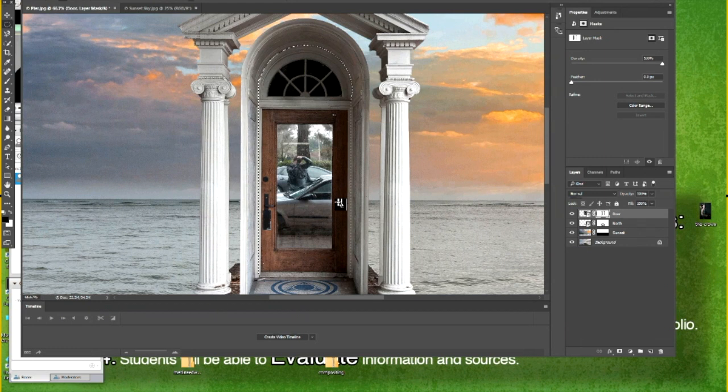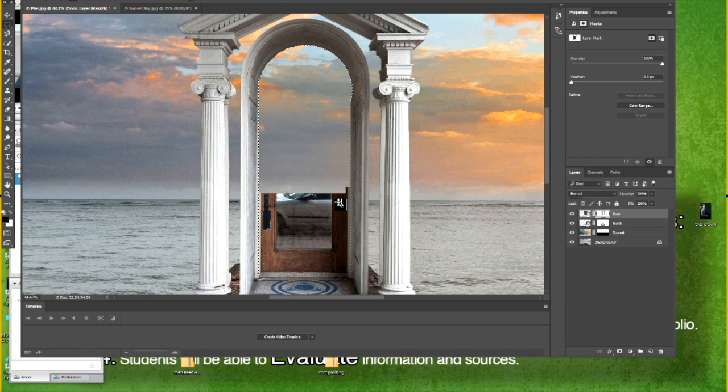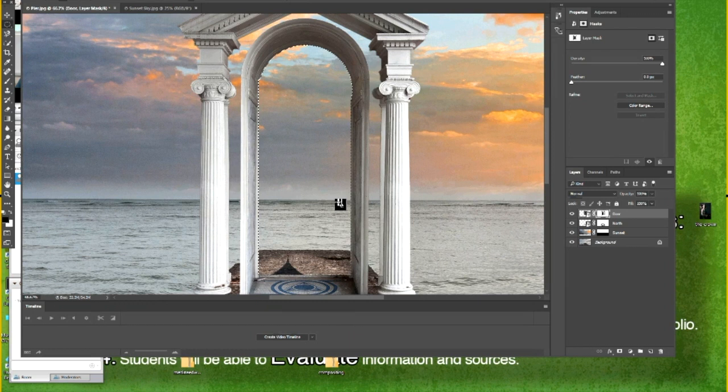Good. Now I don't remember what you add back in. Okay, I think I remember. Is it Alt backspace? Alt backspace. Alt backspace. It adds it to your clipping mask on that layer.